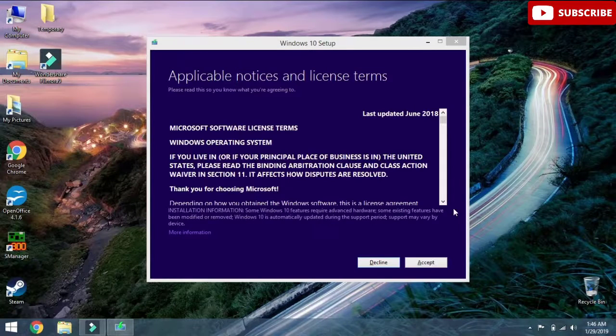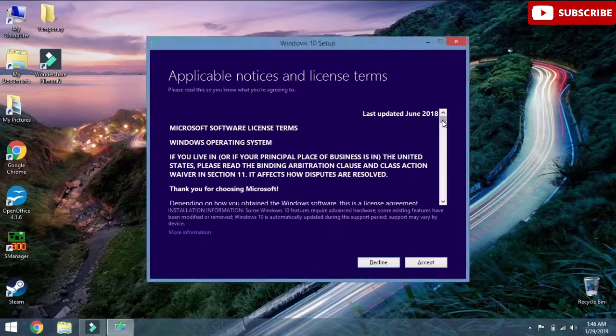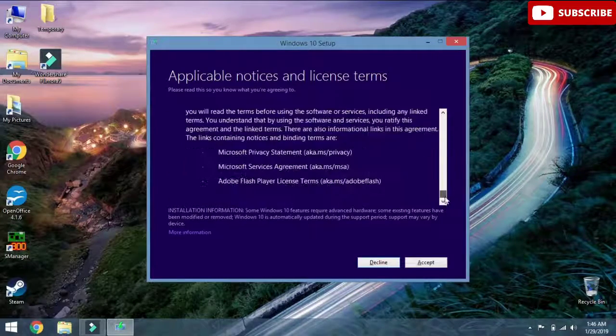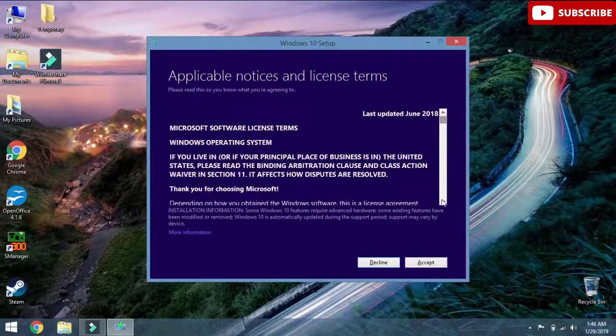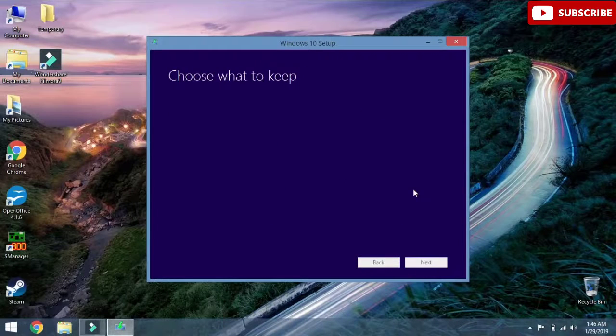Then you're asked to sign another set of licenses, which helps verify that your product key still works. So press accept on that. And then it checks for more updates, as Windows loves to do, it loves its updates. So it's going to take a minute to do this.